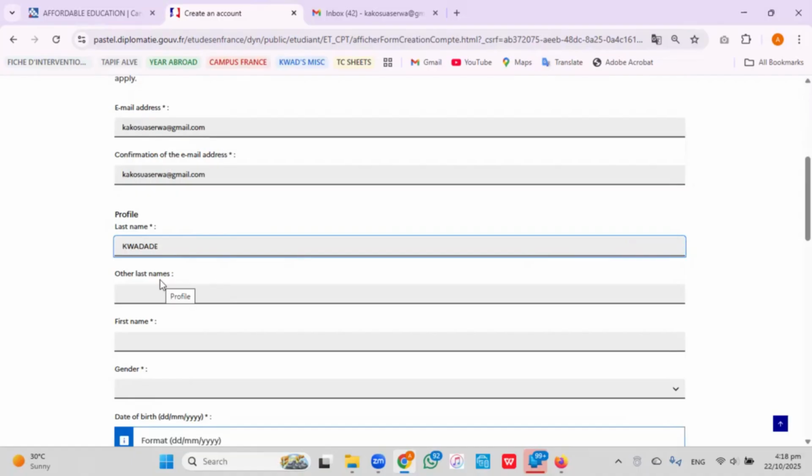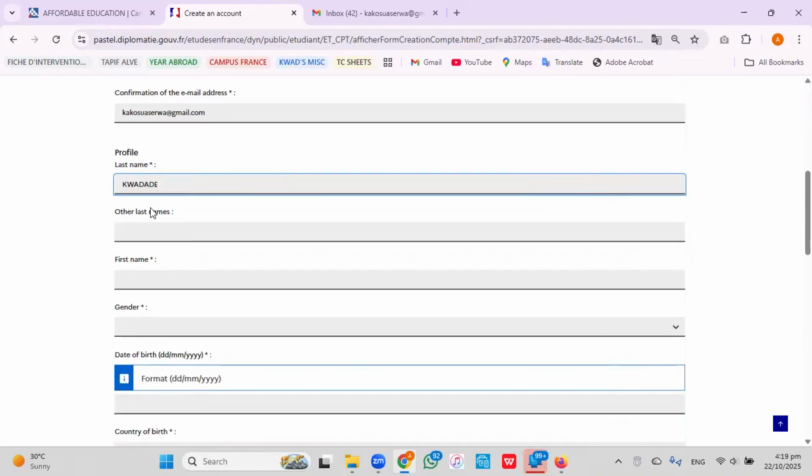The next thing is for other last names. Now, other last names is for women that are married and have changed their maiden names, and hence they would need to put their maiden names over here. So if you're a man, this section does not concern you. It's only for women who have changed their names and will put their maiden names over here. So my surname is still the same.